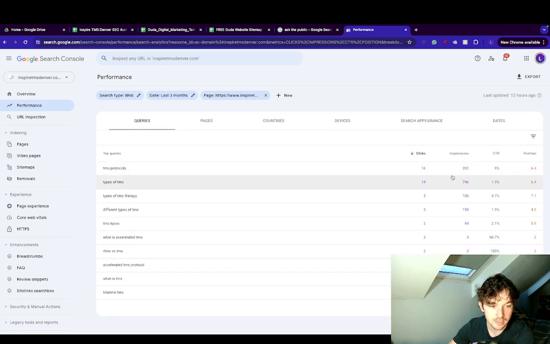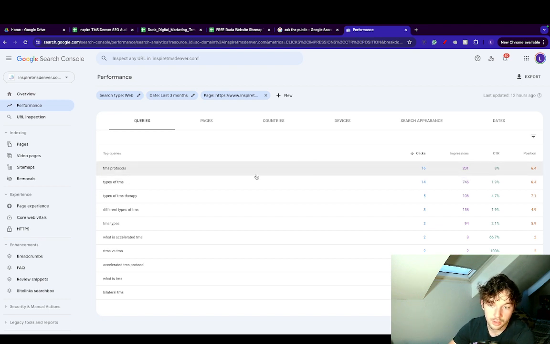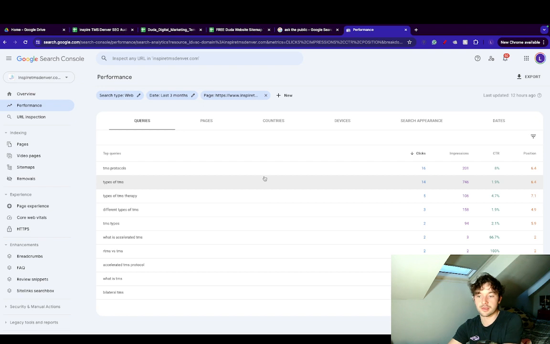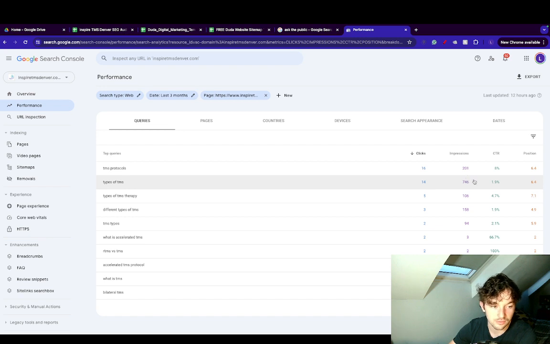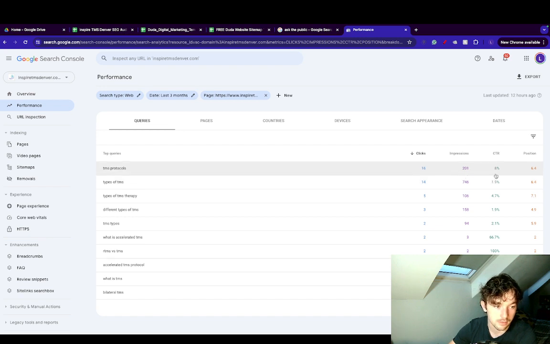The impressions really, I mean, if they're really low, like, so we've got 14 and 746 here, so we could look at mapping this keyword as opposed to the TMS protocols keyword, as there's only 2 clicks difference, but there's 746 impressions, and they're both kind of around a similar position.